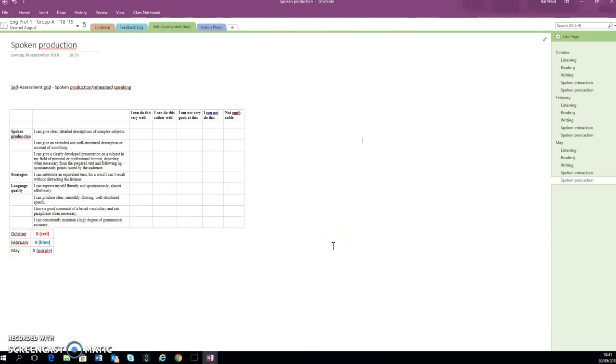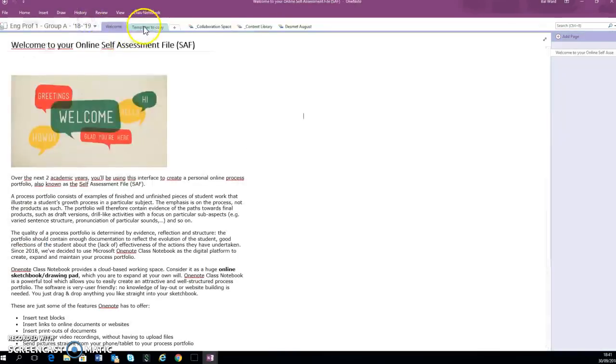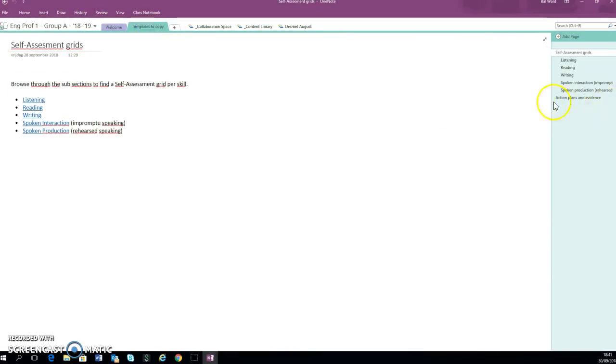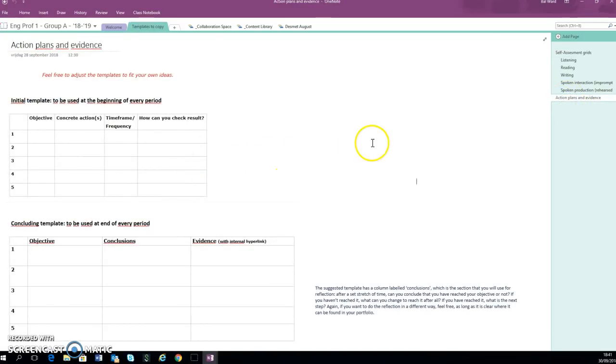We're almost done. We still need to copy a few other things in our personal workspace. So we need to go back to the template to copy. And the last page you can see here is action plans and evidence. Now, every 2 or 3 months, there are 4 periods in the year, you will have to fill out an initial template and a concluding template per period. So let's put these ones into the right place as well.